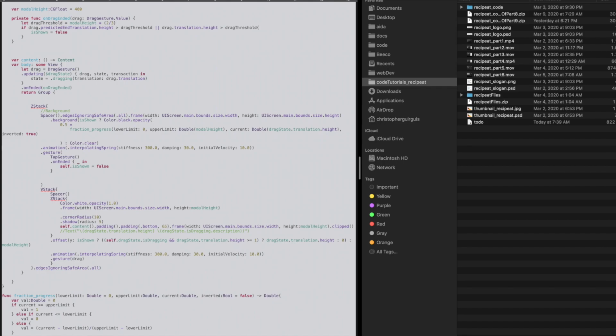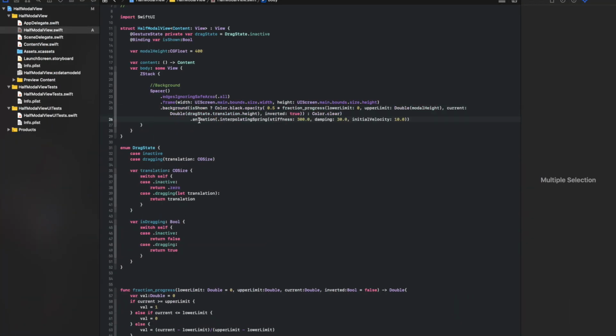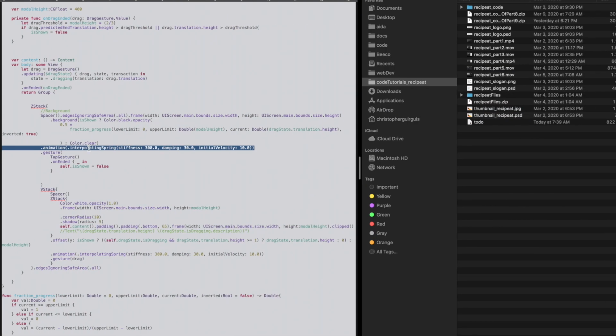And then we want to animate that color change, okay? So that's that next line. So we use animation. We're animating what is right before it. That's what this line does. This line of animation animates what is directly before it. So we're animation of type dot interpolating string with a stiffness of 300 and a damping of 30 and an initial velocity of 10. Okay, that's courtesy of the GitHub repository file that I had mentioned in the beginning.